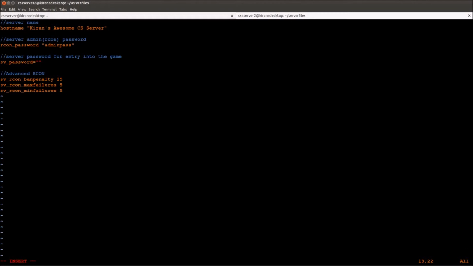5. This is the number of times a user can fail rcon authentication in this, sv_rcon_minfailuretime, and this is the number of seconds to track failed rcon authentications. So this min failures actually determines how many times you can fail during 30 seconds, pretty much. I mean 30 minutes, sorry, that's minutes.